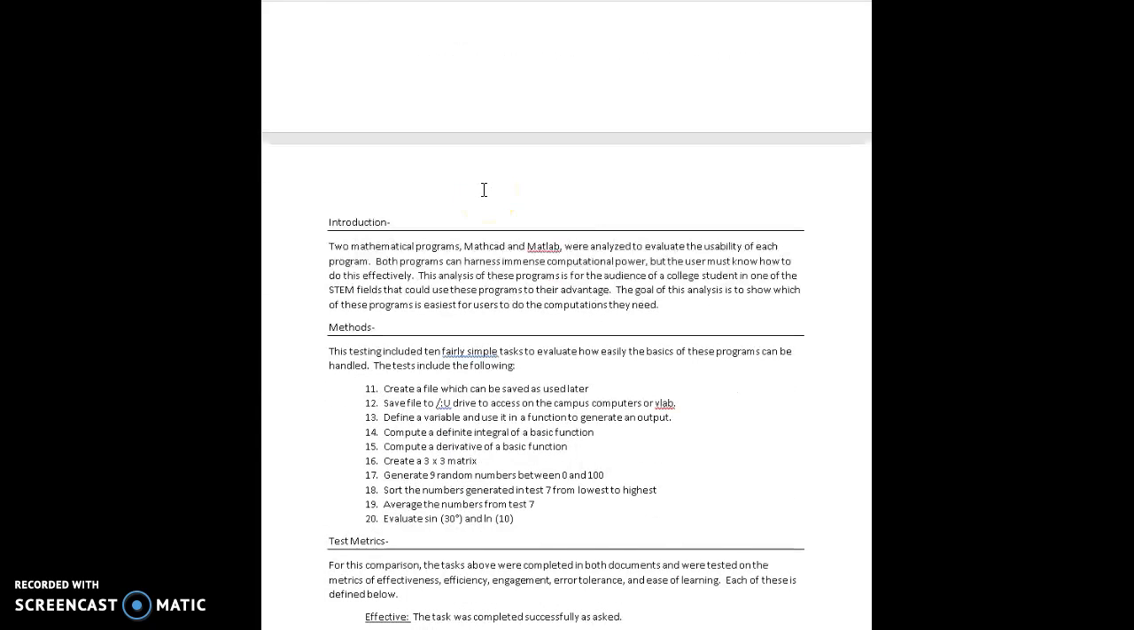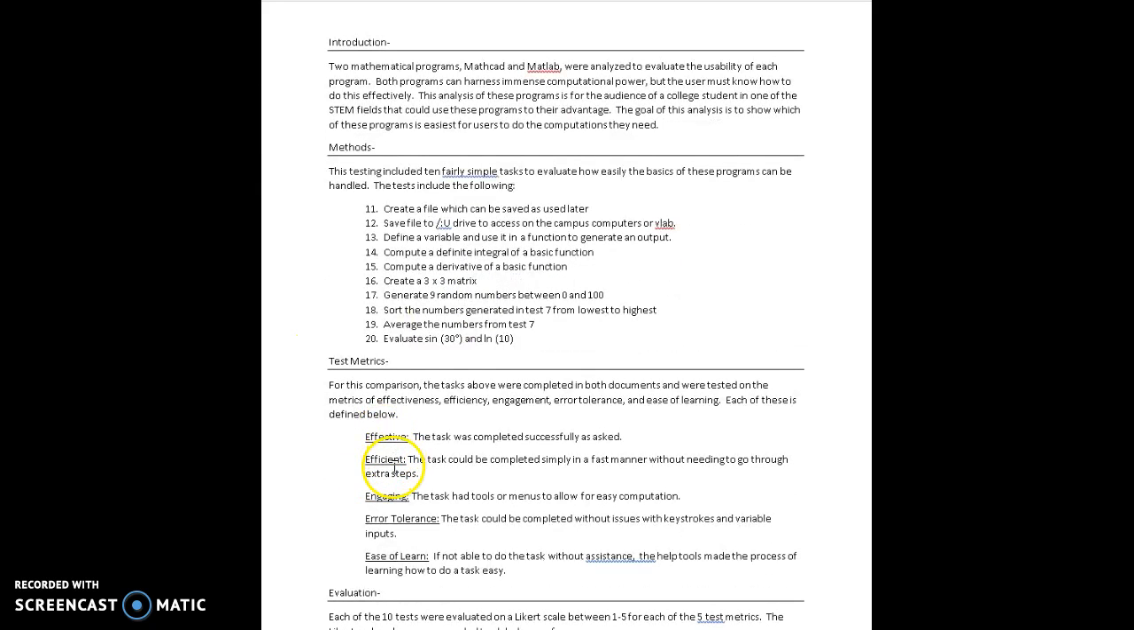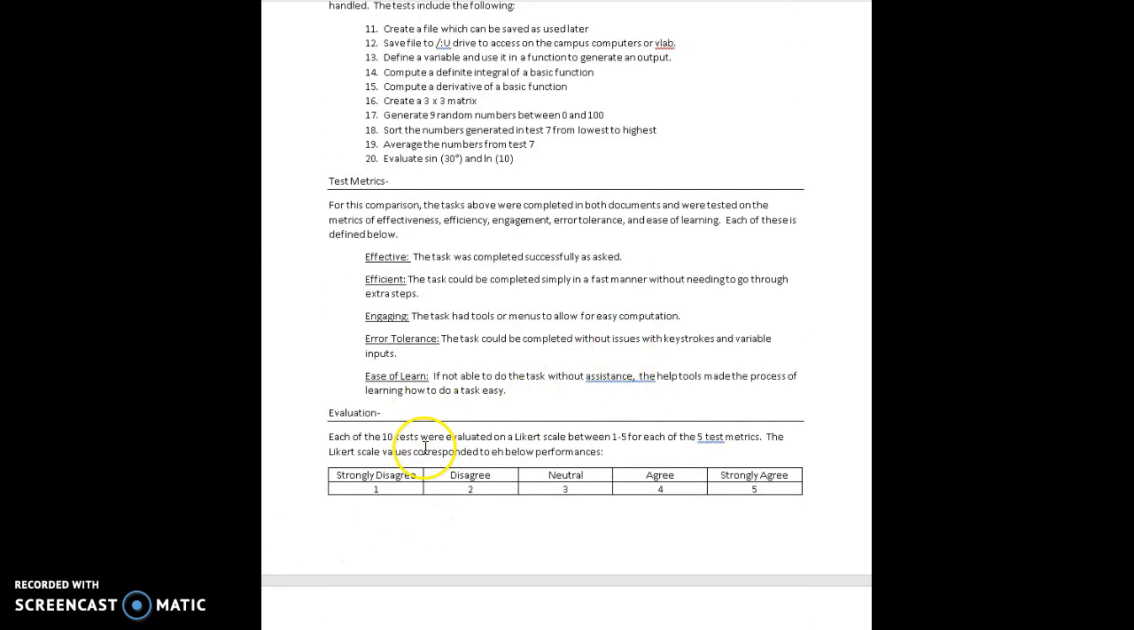In my introduction, I simply state the programs which I used, and how they would be evaluated based off of the test metrics, which were the effectiveness, efficiency, engagement, error tolerance, and ease of learning of these programs. So we want all of those to be optimized to decide which of these programs we would like to use. The evaluation was based off of 10 different tests, which I will go through in a minute, and these were all evaluated based off of these metrics, which were either disagree to agree on a scale of 1 to 5.